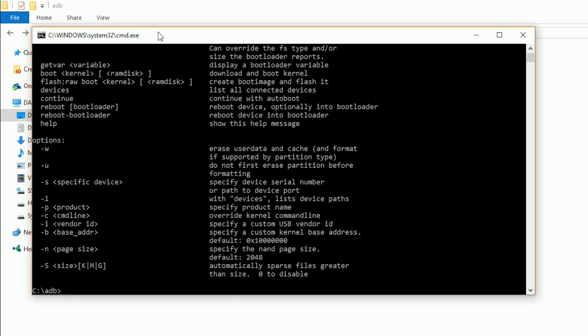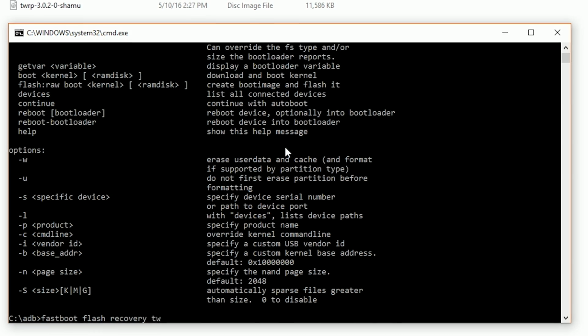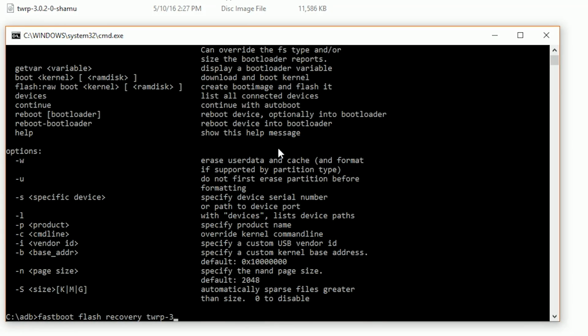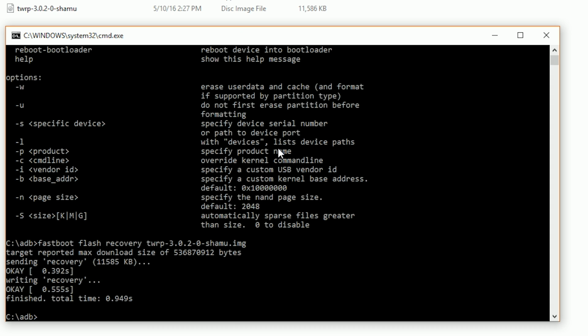However, for this tutorial, we're going to type in fastboot, space, flash, space, recovery, and then space, the name of the file that you just downloaded. You also need to include the extension, so just type .img and hit enter. After only a couple of seconds, it will finish installing, and then you can close the terminal window.